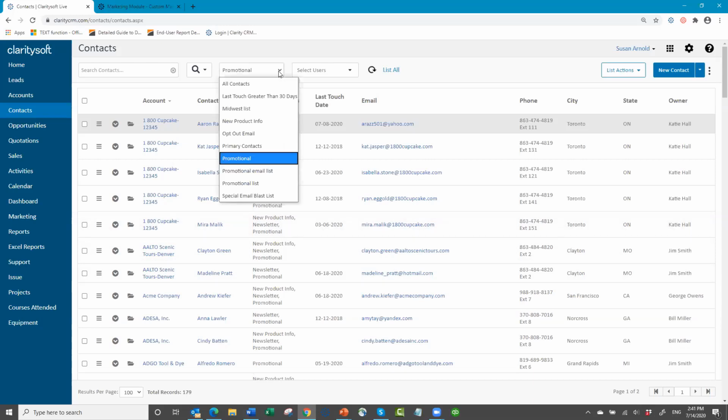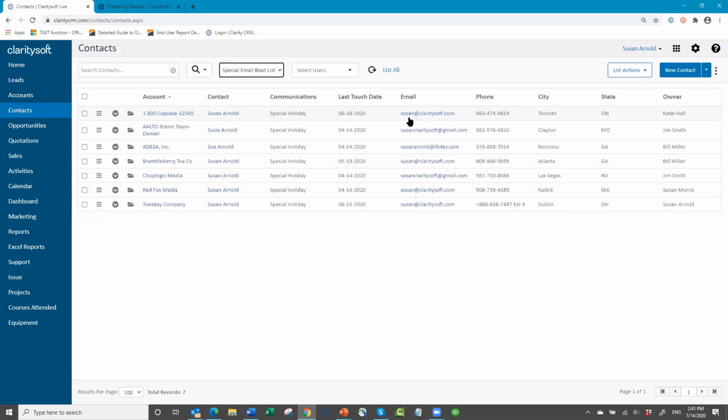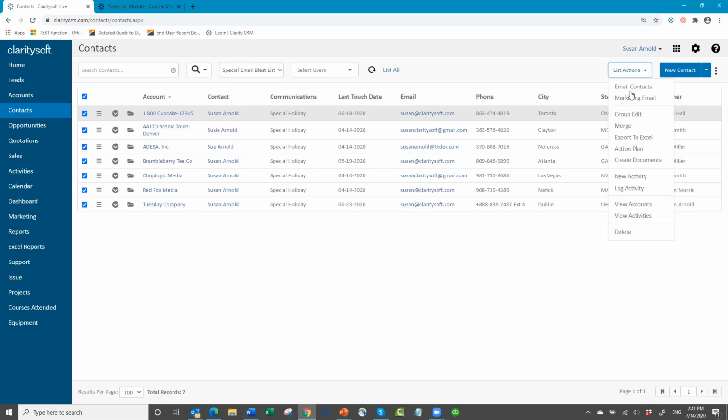Now I have a special list here I want to use because all the email addresses are to me, so I know they work. So I'm filtering for this. I click here to select all my records. I go to list actions and I want to go to marketing email. Email contacts will go out through your Outlook or your Gmail. That's your SMTP, and you don't want to do 4,000 of them. You'll get in trouble. So I go to marketing email.